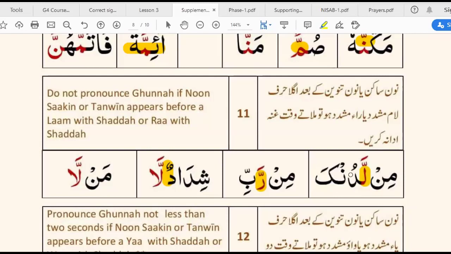Sorry, I'm interrupting you. I don't know if that was a mistake you didn't notice, but here you prolonged the fatah sound for more than 1 second. Make sure the fatah sound is only pronounced for 1 second. Min ladunka. Okay. Bismillahirrahmanirrahim. Min ladunka. The lam sound should also not be prolonged more than 1 second.